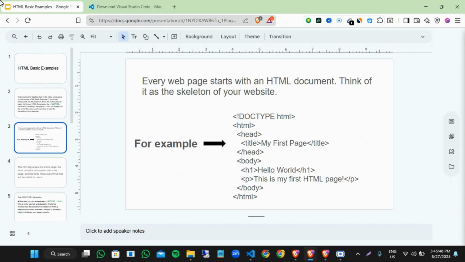Now, every web page starts with an HTML document. Think of it as the skeleton of your website. Yes, I mentioned something like this in our previous video, maybe the first section. I made mention of HTML as the skeleton, the structure of a particular website. Today I'll be showing us how we can place it in our Visual Studio Code. So let me give you guys an example.